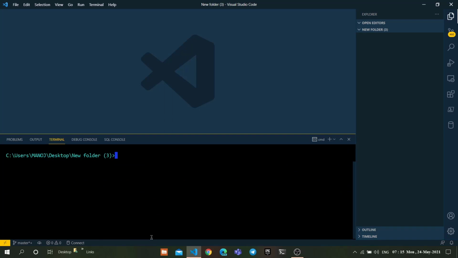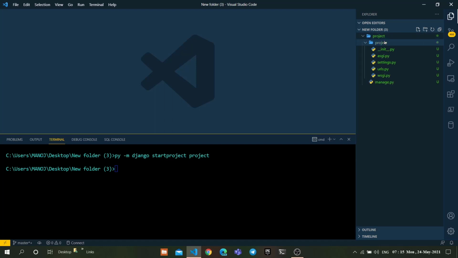Let's create a Django project by using the following command: py django-admin startproject followed by the project name. As of now, I'm using "project" as my project name. As you can see, we have successfully created a Django project. Navigate to the directory of the project with cd project. So we have successfully navigated to the project folder.